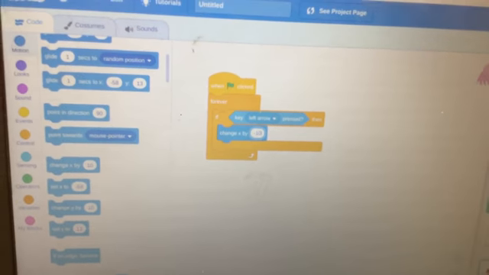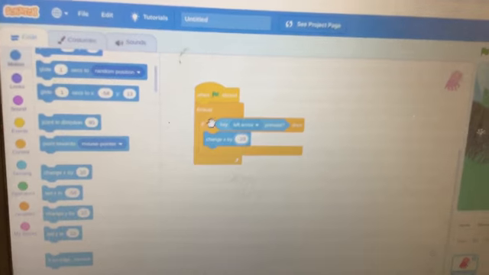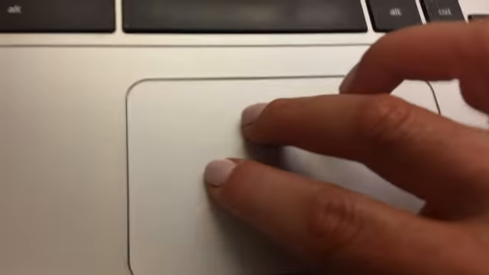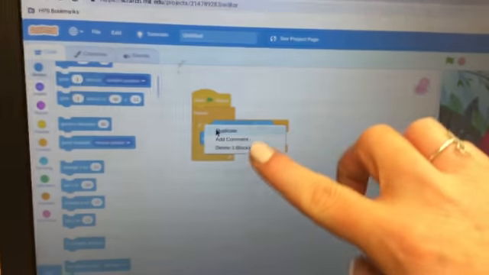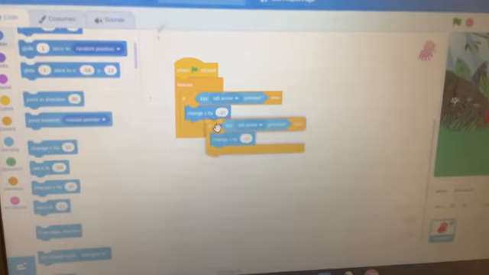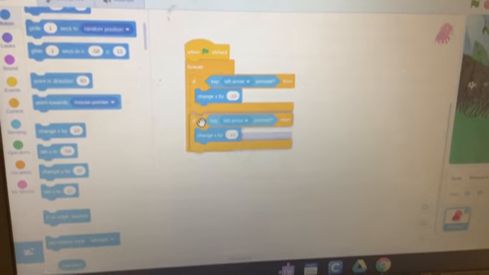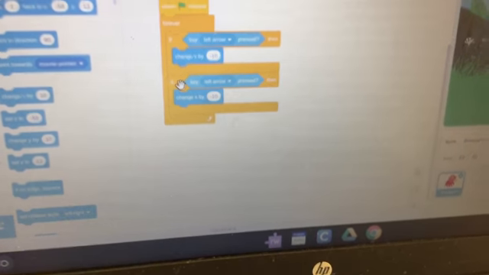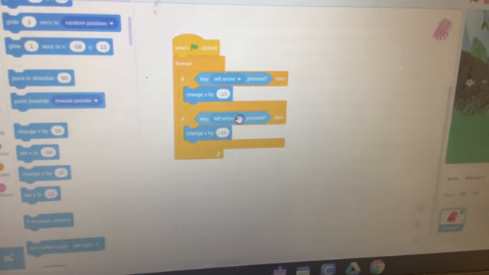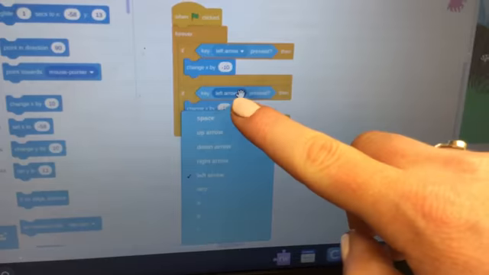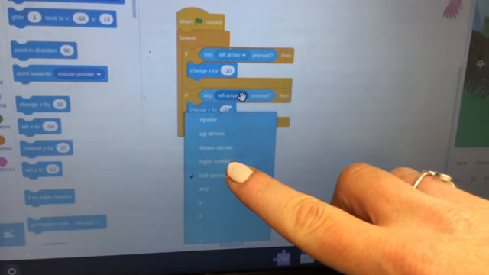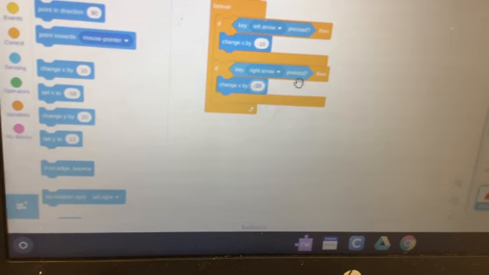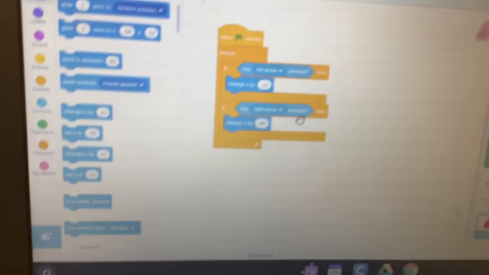Then from here, you're going to put your pointer on the if block and 2-finger click on your touchpad and choose duplicate. Then you're going to put the duplicate under the first if block, still in the forever block, like this. Then we're going to click on the drop down arrow where it says left arrow. We're going to change it so that it says right arrow.